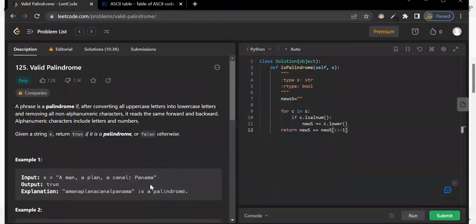If both are equal, then it's definitely a palindrome, and if it is not, it will return a false, and that means that it is not a palindrome. So let's run the code.